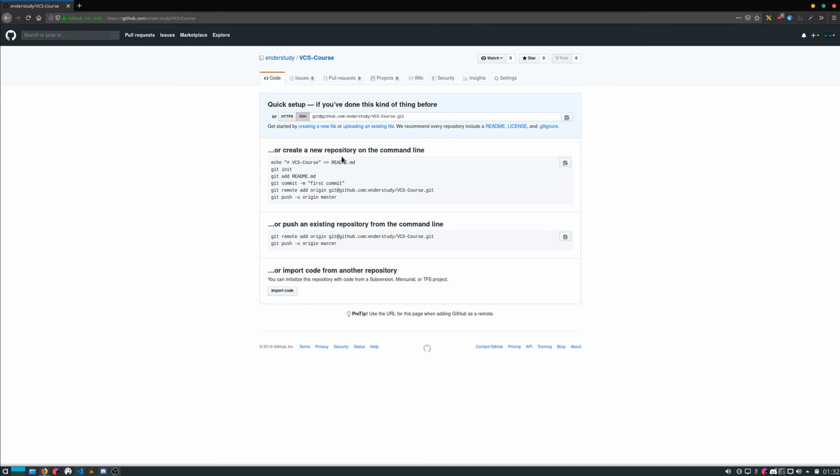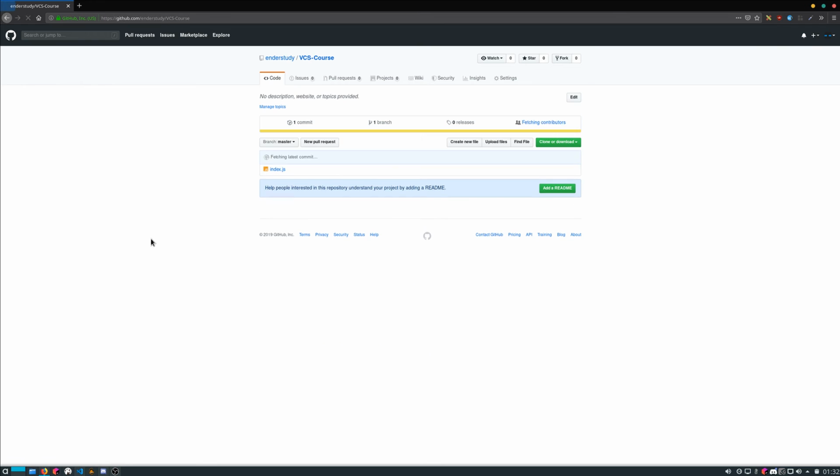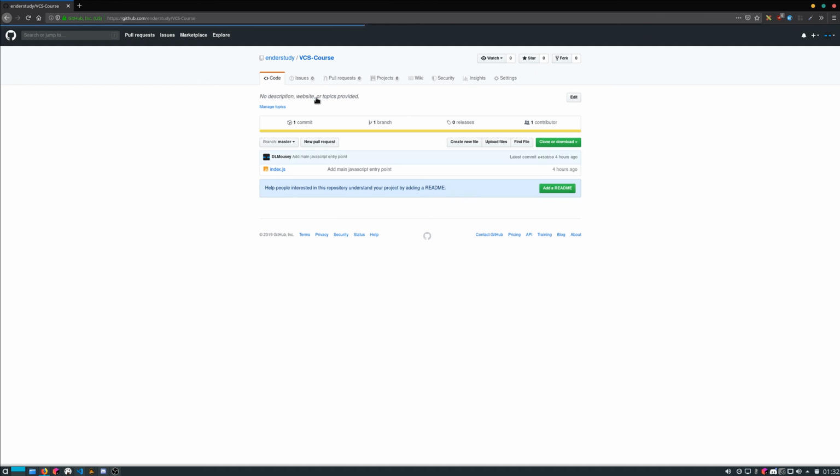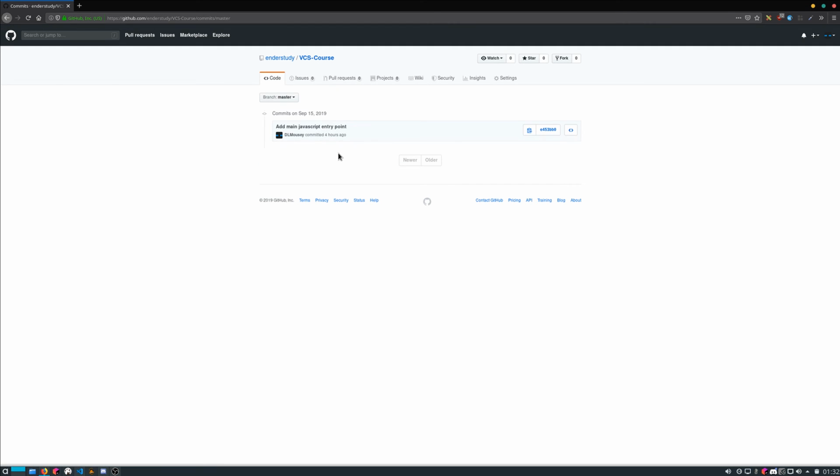So now if we close our terminal and we refresh the page on GitHub, you'll see now that there's our commit that we just made, and there's our index.js file. So if we have a look at this, there's the code that we wrote in VS Code. And now if we have a look at the commits, there's our JavaScript entry point commit.